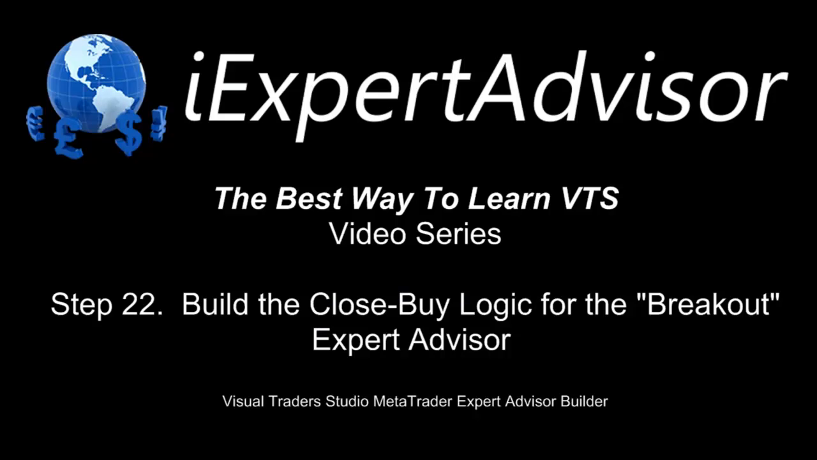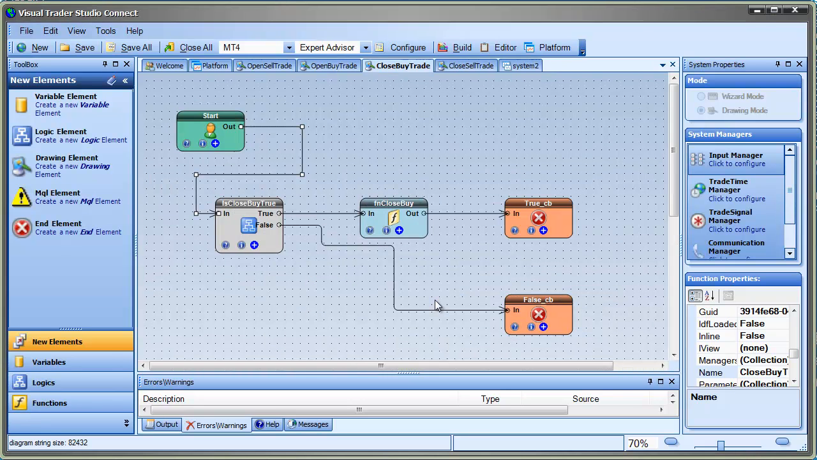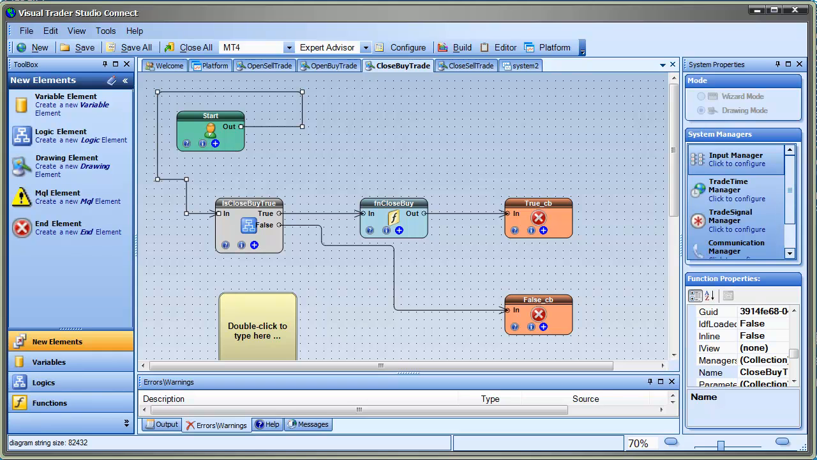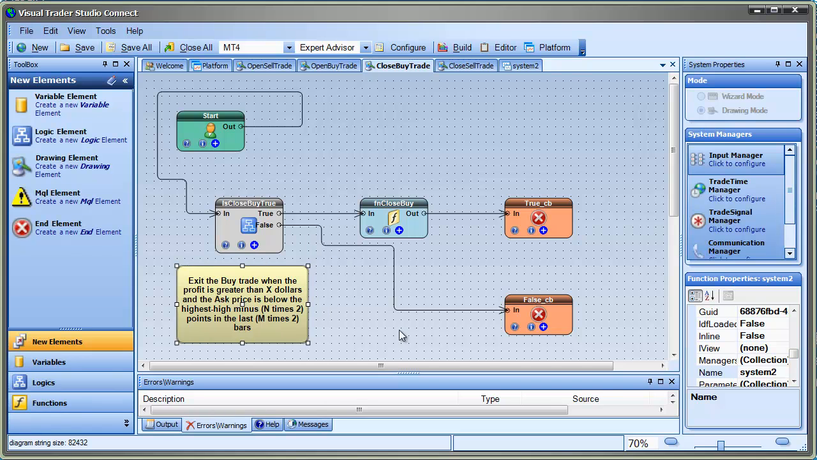Step 22. Build the close by logic for the Breakout Expert Advisor. From the Main System tab, I'll double-click the caption of the Close By trade. This opens up the Close By trade drawing. I'll add a text element and paste in the instructions for when to exit a buy trade.